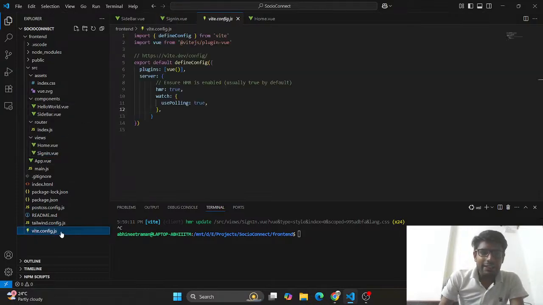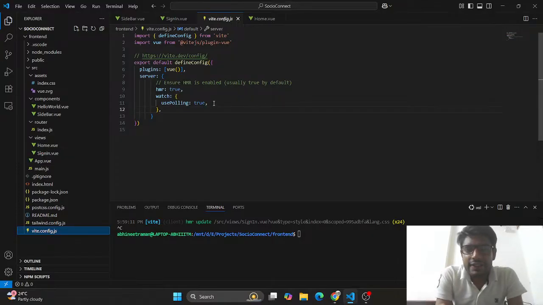How? By adding the watch: use polling true in Vite. What this does is that every time I update, it updates the application itself. So now whenever I make changes and save it, the browser will get updated and you can see the changes. I don't have to restart the server every time. It will do those things automatically.